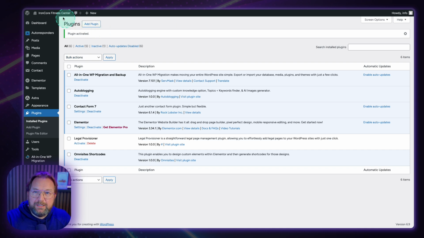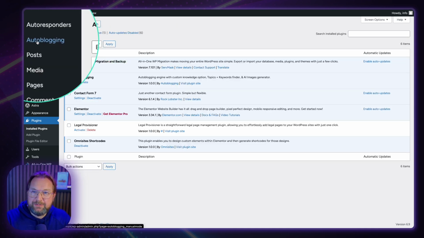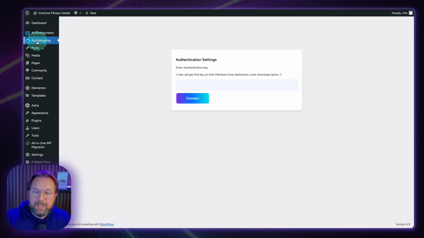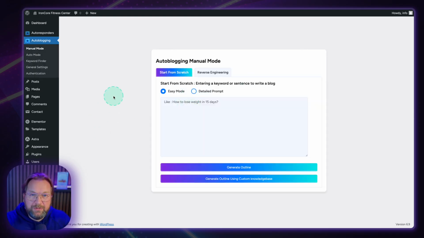I'm going to activate the plugin. And after activating the plugin, I refresh my screen one time. And now you can see here at the left side, auto blogging. So when I go to the auto blogging, I'm going to fill out my key here. I'm going to connect, and now I can use the auto blogging feature.